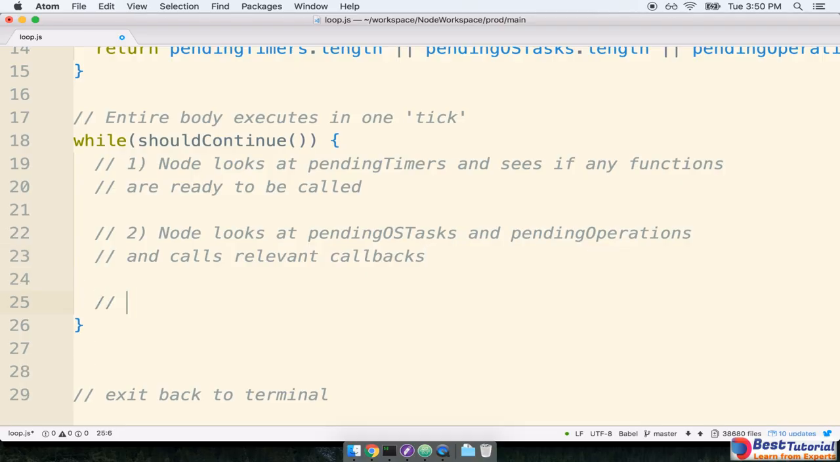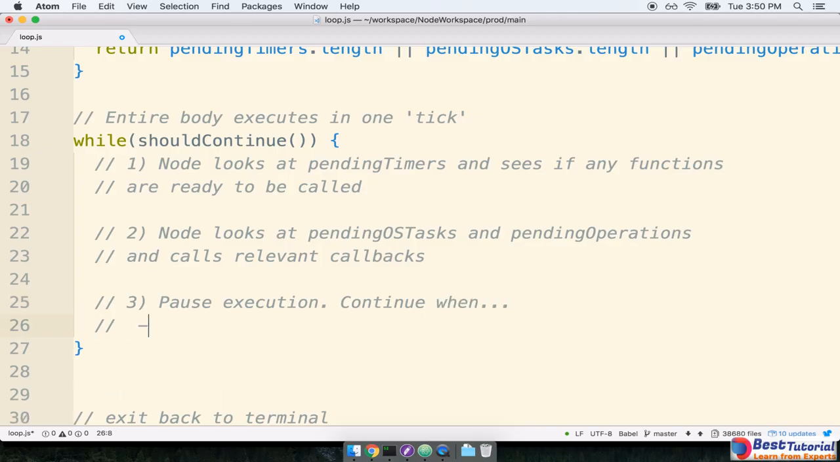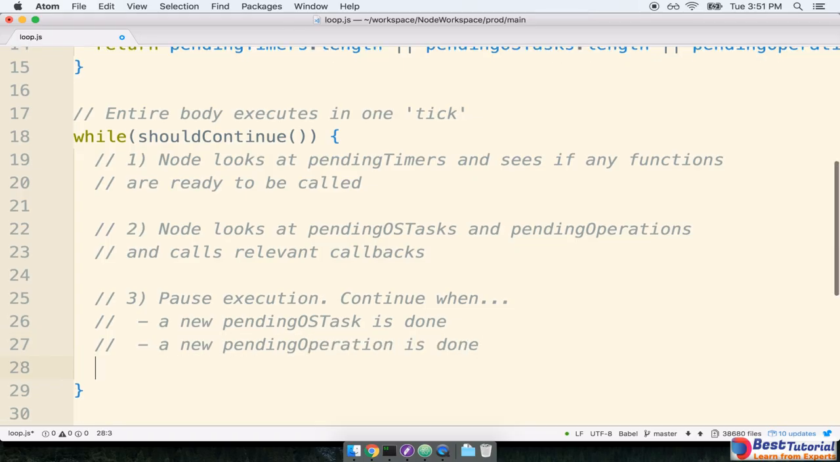Now moving on to the third step is where things start to get a little bit more interesting. During step 3, Node actually pauses execution temporarily. So we say pause execution. And during this pause, Node just sits around and waits for new events to occur. So Node just sits here, it pauses, and it says I will continue whenever some number of events occur. And that is whenever a new pending OS task is done, whenever a new pending operation is done, or whenever a timer is about to complete.